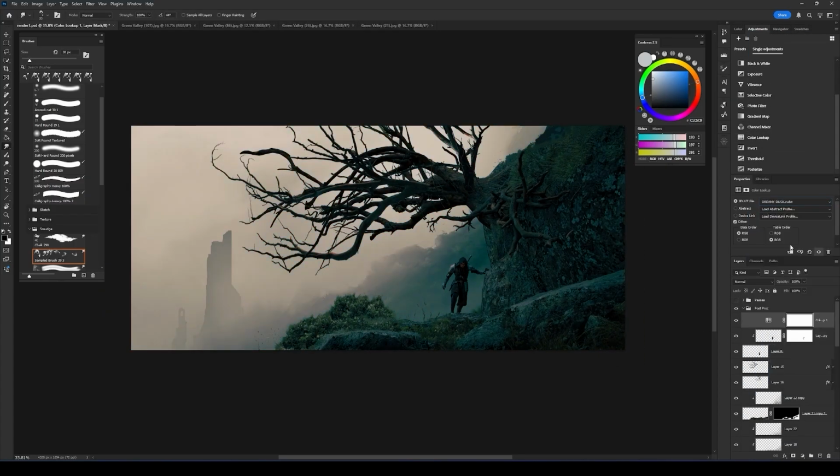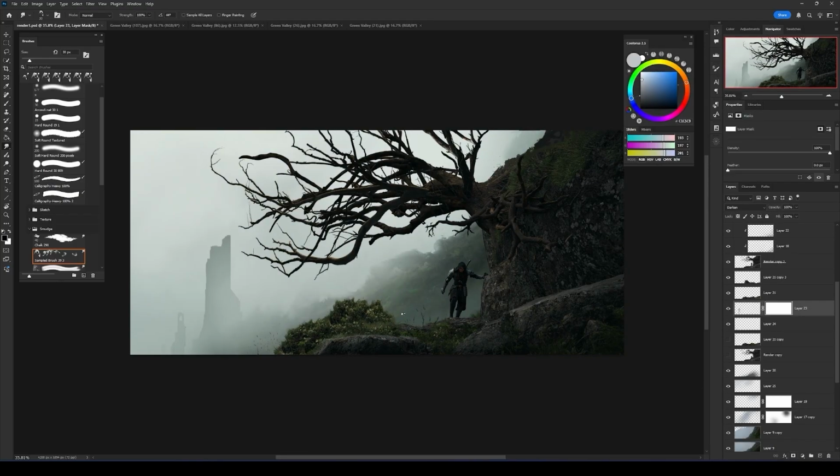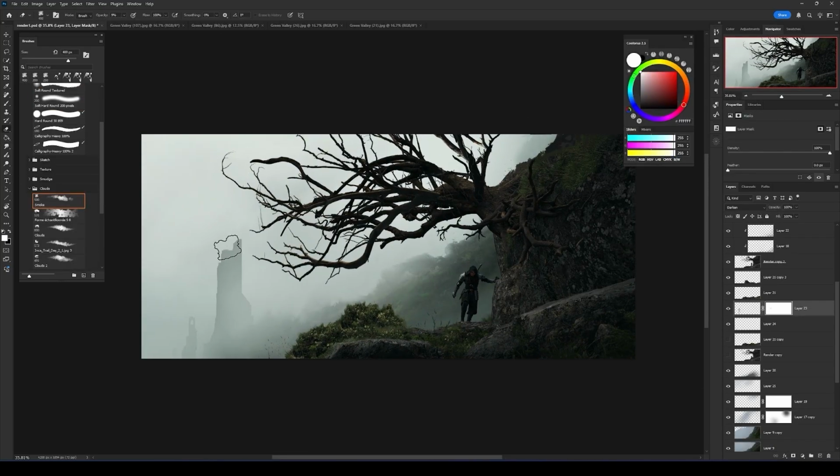Now that the majority of the elements are kind of in place in the piece, I usually like to start exploring some color grading, just to get a better feel for how I'm going to stitch the image together mood-wise. And the lookup tables are a really great way to do that quickly.